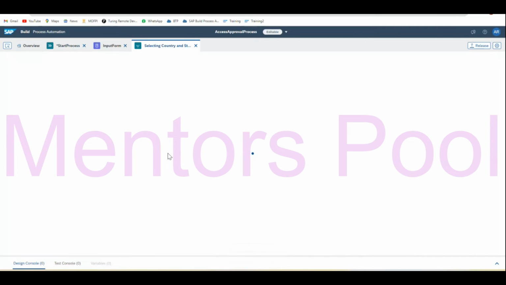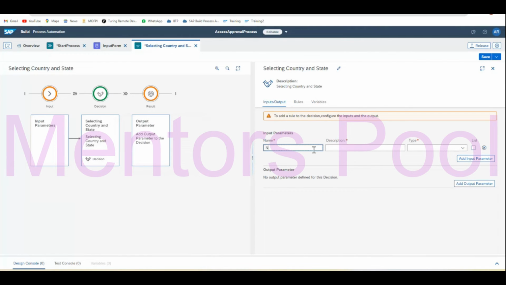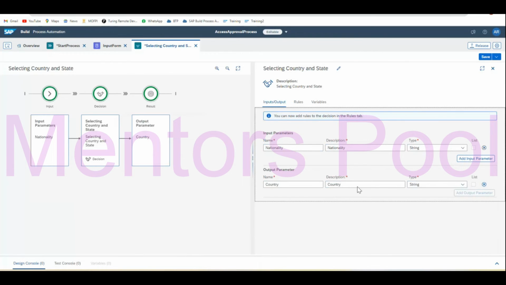What we can do here is, we need to give nationality. Yes, that's what I'm saying. So here the input parameter will be your nationality. Description: nationality. Your type is string here. In the output we can have two fields. One is country, type string, right? And we can proceed like this. And a state also we can add. Add parameter state. So we can edit.